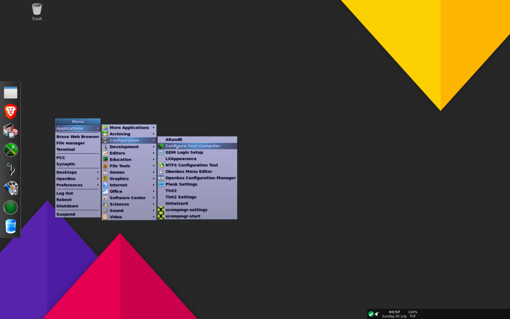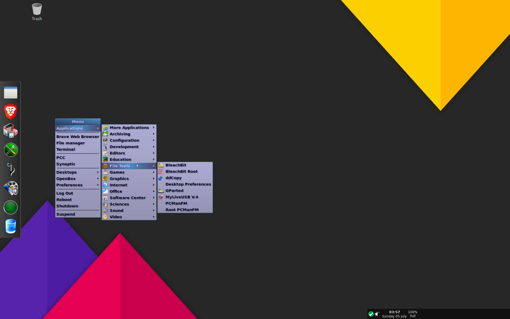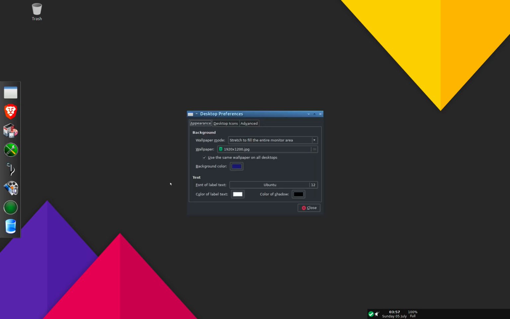You can configure your computer. You got LX Appearance, as we talked about, the Tint 2 settings, the Tint Wizard. For development, we've got LibreOffice, LeafPad, BleachBit, BleachBit Root, and DD Copy, which is nice for making thumb drives. We've got Gparted, which is great to see. That can come in really handy. We've got desktop preferences, which we've already kind of seen.